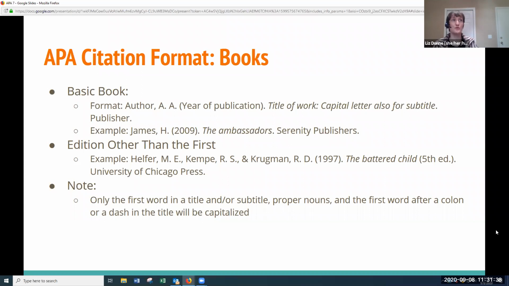So this little note is true for all different source types. Only the first word in the title and/or the subtitle is going to be capitalized, or proper nouns, and also the first word after a colon or dash in the title. This is really specific to APA. We don't use title case, right? We use this kind of interesting way. So that is something that you definitely have to get used to with APA.